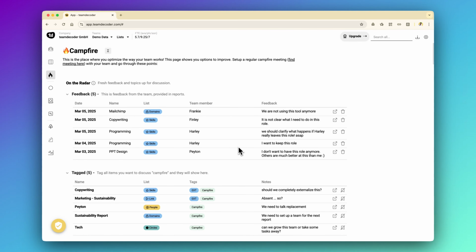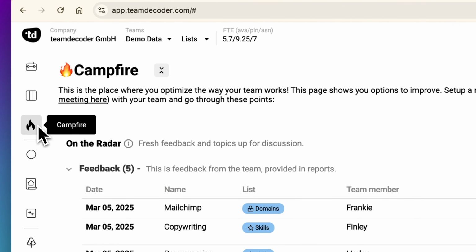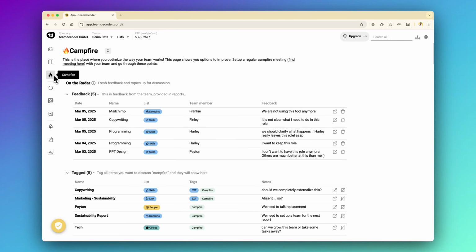Once you have built your team inside the dashboard and created clarity and transparency with reports, we recommend to start regular Campfire meetings to constantly address open topics and improve the way you work. Inside the app, there is this Campfire page, which guides you through a series of ideas how to do that. Just click on the flame icon on the left-hand navigation and you'll be brought to this page. Go here when your Campfire meeting starts and go through it from top to bottom together with your team.